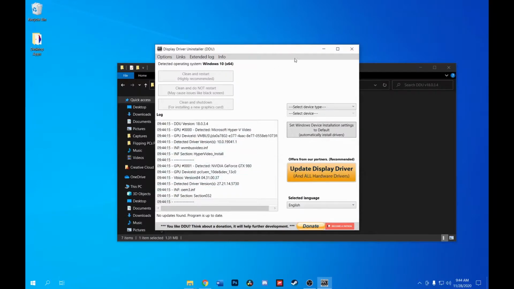And here we can go ahead and select the GPU. So under select device type, I'm going to go ahead and click on that. I'll go ahead and select GPU. And as you can see, it detects that I have an Nvidia GeForce GTX 980. So I have a few options here. There's clean and restart. This is what we're going to use.